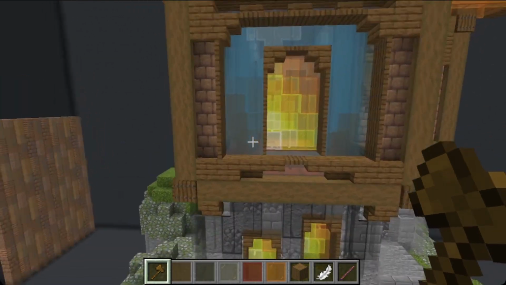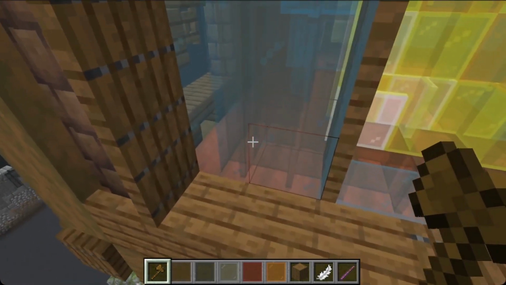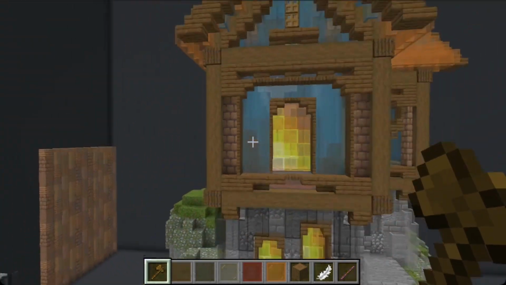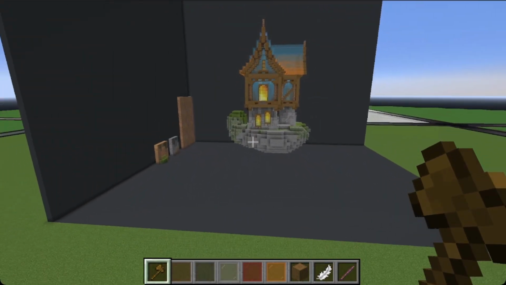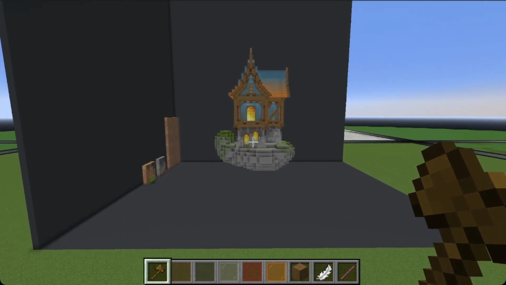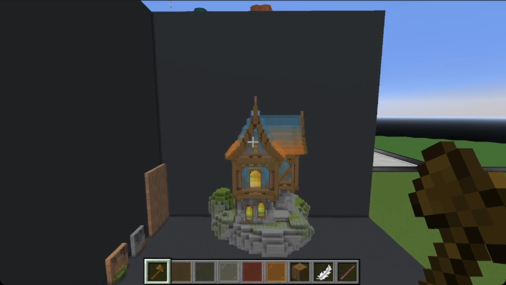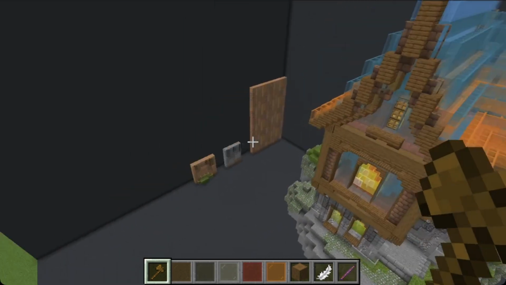It's just a glass gradient used as the walls of a house. Same goes for the window, actually. So this is just a brown to cyan to white stained glass gradient, and it's all just behind plain cyan stained glass. And that's just kind of how I went about making this house.